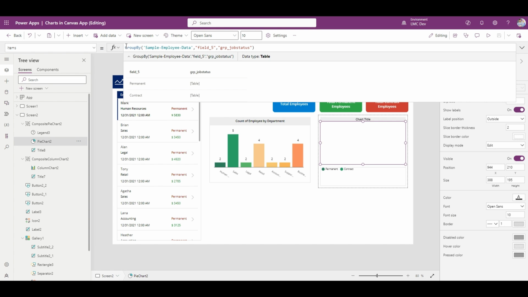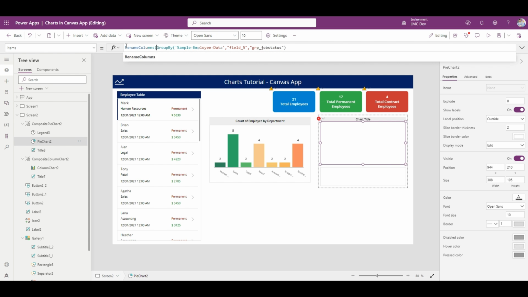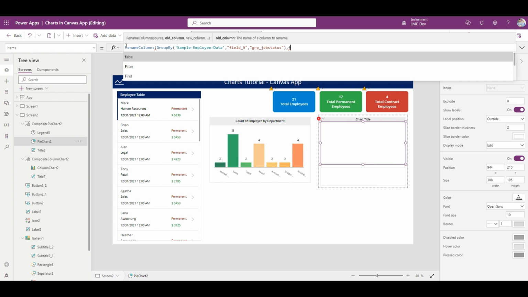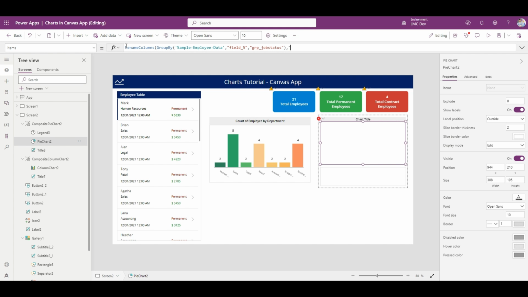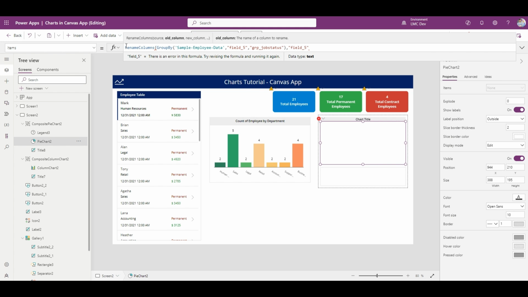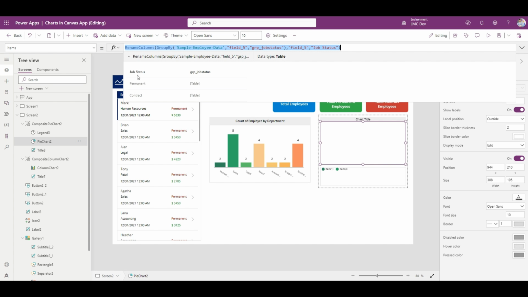Again the same thing, I can rename the column first. Let's rename this field 5 to job status, so that it will make more sense. So this is well and good. Let me select this whole thing. You can see up here, now the name of the column has been changed to job status. This group is this. Well and good.